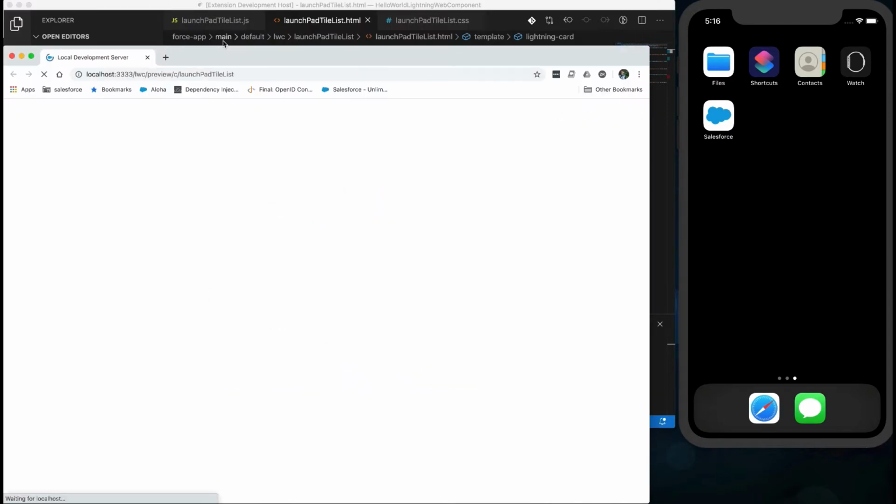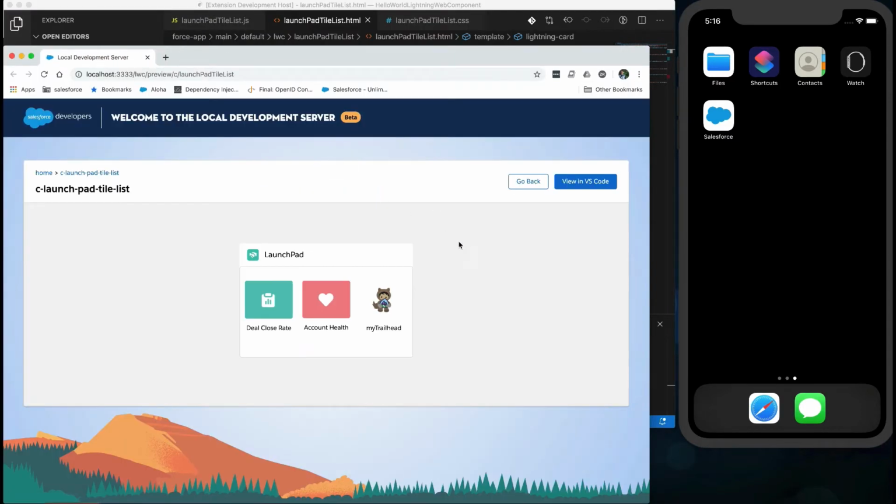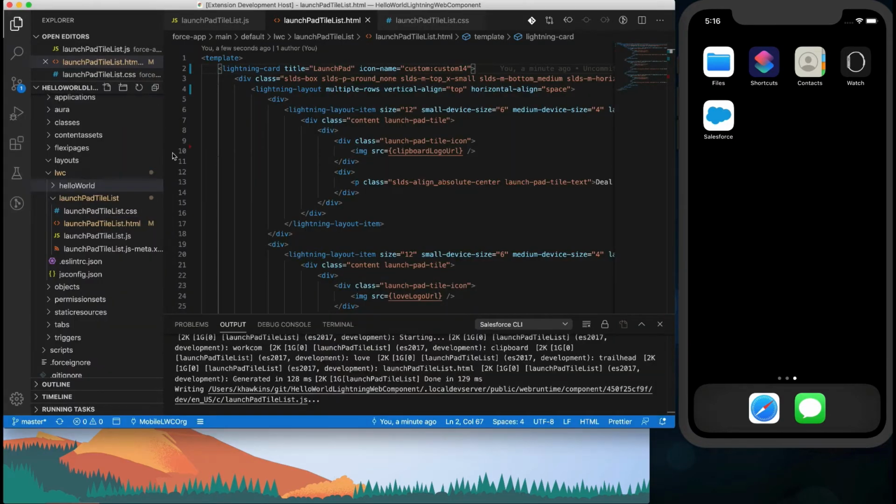First, I'll preview on desktop browser. Okay, here I have it in the desktop browser. I can see my 3 apps that I've created and they're all lined up as expected. Looks good. Now, let's go back to Microsoft VS Code and preview locally for mobile.